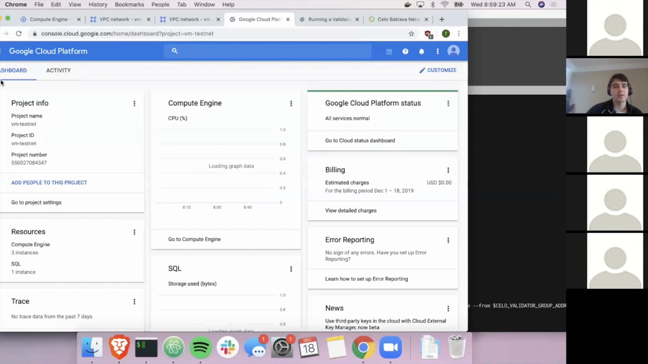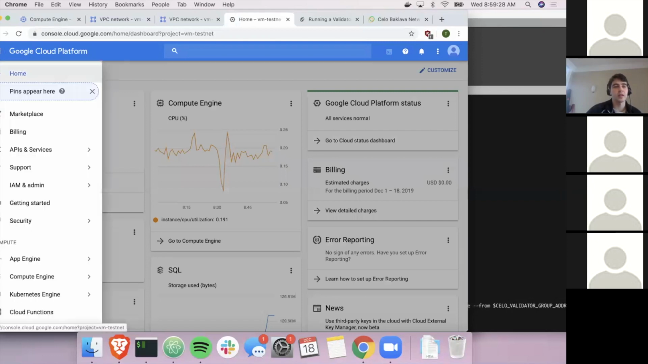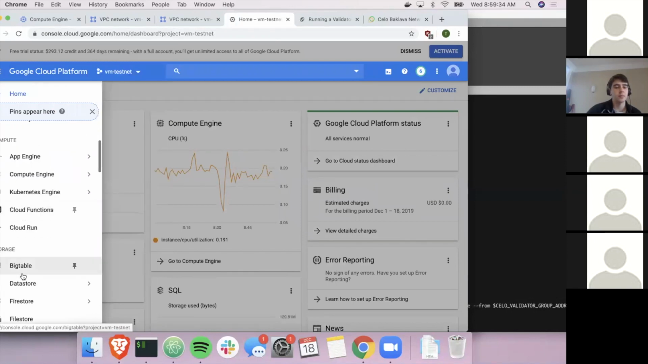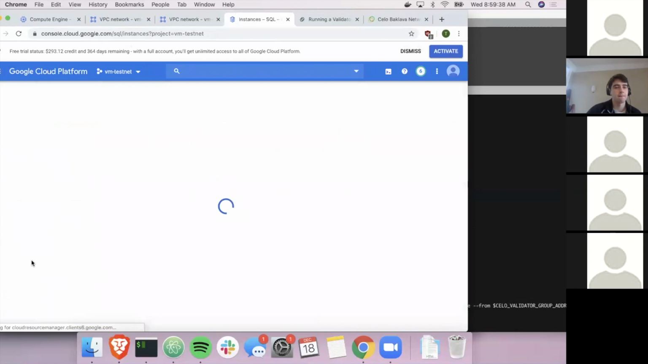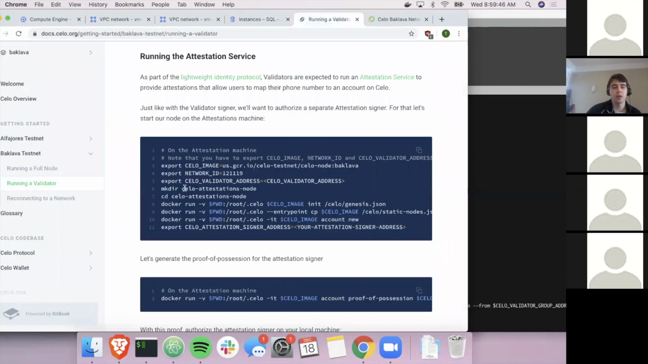So attestation service actually does require a database of some sort. I think it allows MySQL, Postgres, and then SQLite. So I set up Postgres, and I have this database here. And if we go to the docs, I can explain probably a little bit more.